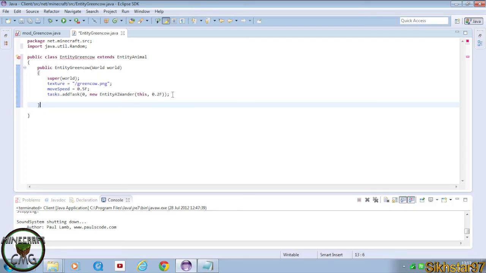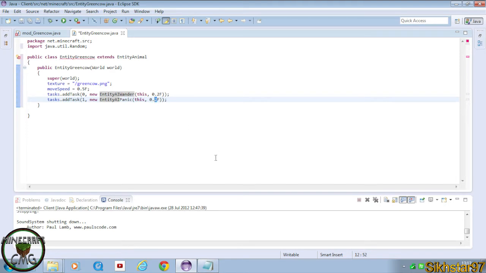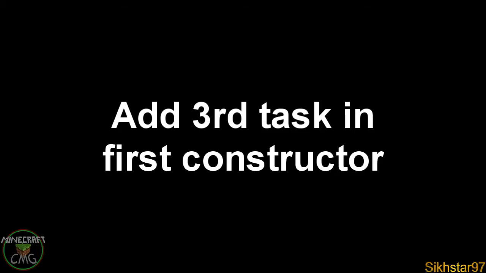So now we're going to add our second task by copying the first one and pasting it, and then changing the 0 to 1, and then we're going to change the EntityAIWander to EntityAIPanic. So this is when you hit it, it panics, and then we're going to say what does it, so this, and then the speed it panics, or when it moves, I'm going to put 0.4f, so not as fast as it's walking, but still quite a fast speed. And that's your second task done.